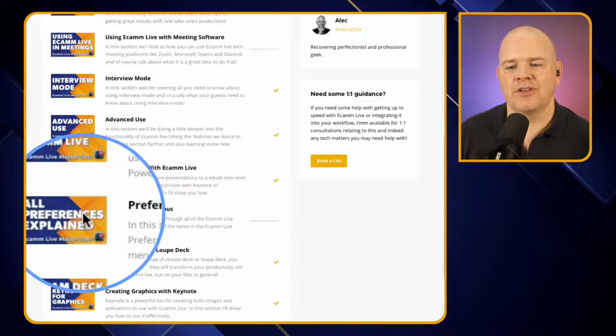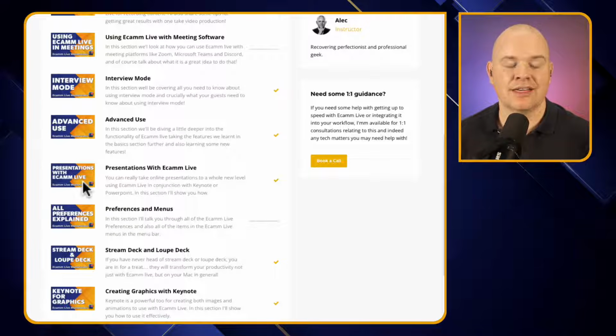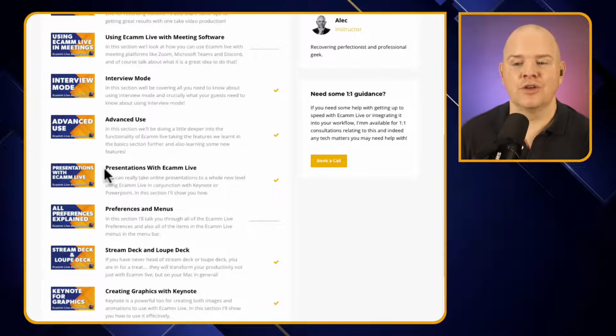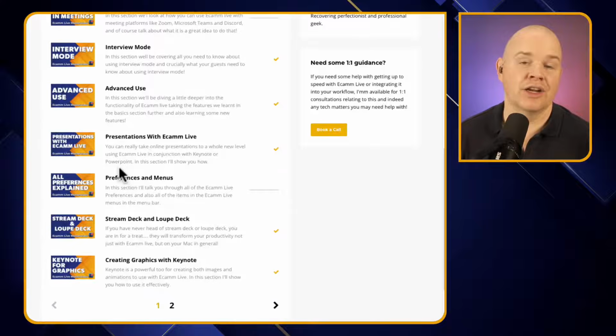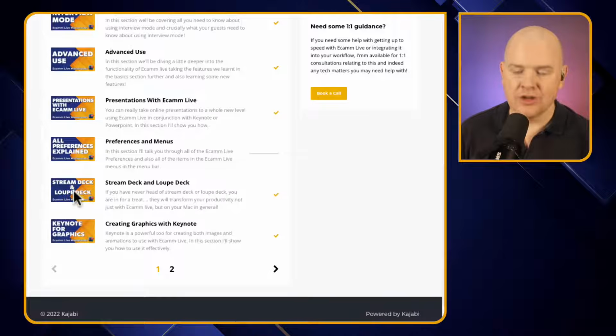Next section is specifically about preferences and menus. So just going through all the preferences. I obviously talk about them in all of the different sections, so where we're talking about things that relate to preferences, then I do cover them off in there as well. But it is useful just to have as a go-to guide where you can just go and see what all of the different preferences are and find them out there one by one. And obviously as Ecamm goes forward and gets updated, then I'll be keeping this up to date as well. So just like in this update, we've had a few changes and updates in the preferences section, you'll know that this is always a resource to go to where you're going to have the latest information on how to use it properly. Next is Stream Deck and Loop Deck.